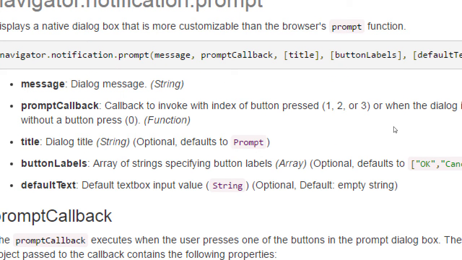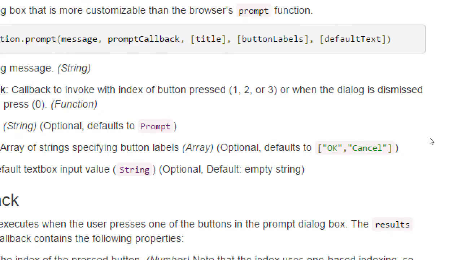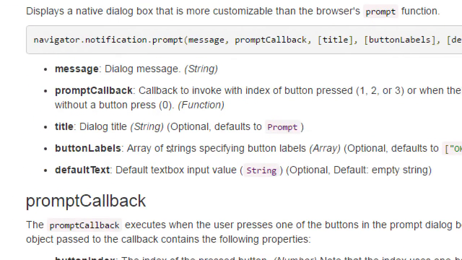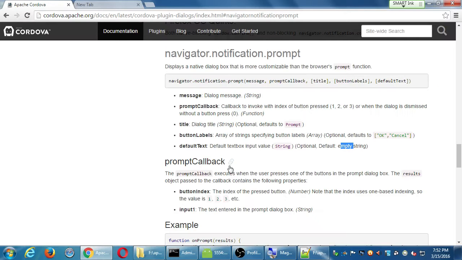So: message, prompt, title, button labels. An array of strings specifies the button labels, which is optional. It defaults to OK, cancel. We can make it say yes, no, we can make it say different things. So the default text would be basically like username or email or whatever? Exactly. If we want to guide them to write an email here, we can write a generic email, john@example.com, to guide them to write that. The default is empty. That needs a callback as well.